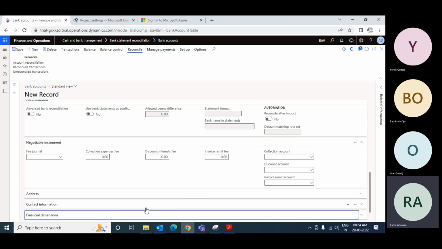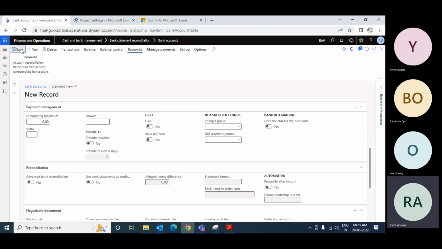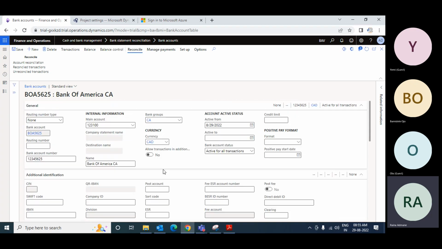And then the final one is the financial dimension. In financial dimensions, I think there are no dimensions attached to your structure, so you can't find any dimensions, because in your structure you have not added any dimension yet. Okay. So what are the mandatory fields in the Bank of America? The account, your account number, main account, the name, the currency, and the group. These are the mandatory fields. Just create that and your bank is ready.